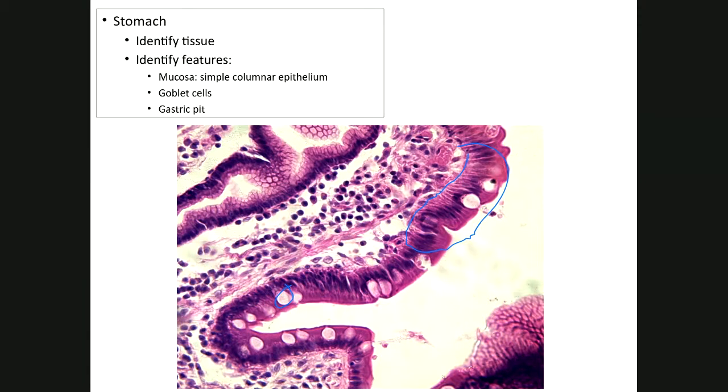As you're learning in lecture, mucus secretions are very important in terms of coating the lining of the large intestine or the stomach, as well as other regions of the digestive pathway. But it also provides a lot of protection from the acidity that we see in the stomach. So those are the goblet cells.